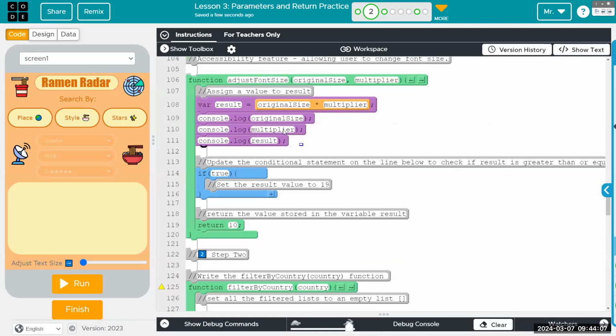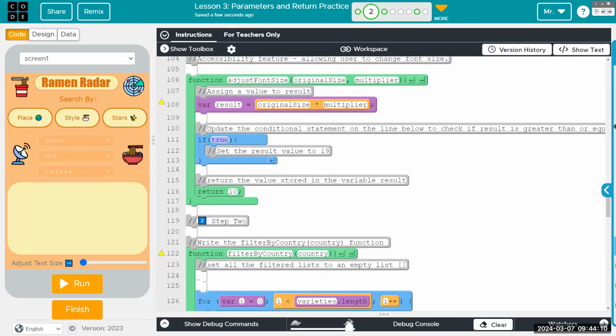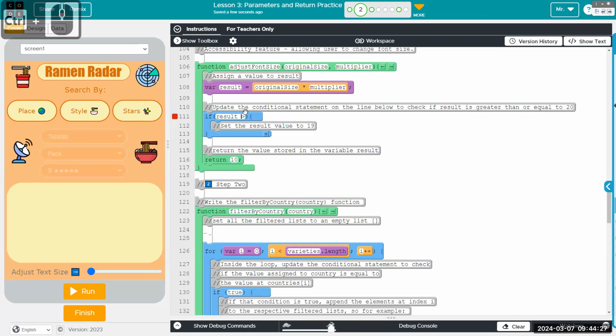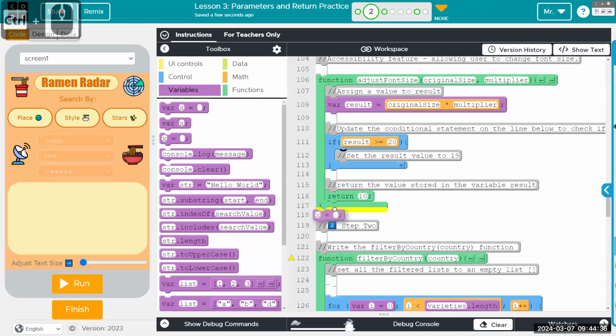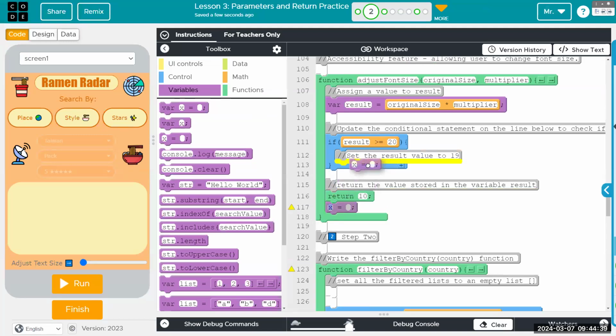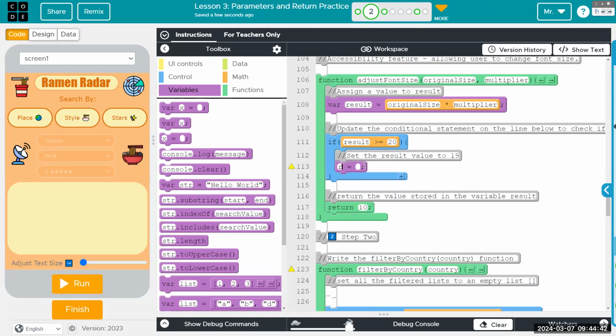I'm going to get rid of these console logs. It's checking if our result ever gets above 19, it's going to lock it in at 19. It's going to switch it back to 19. So if result is greater than, it's technically asking greater than or equal to 20, which is the same thing as 19, but greater than or equal to 20, then we want to switch result right there. If result is greater than 20, set result back to 19. And then we want to return result.